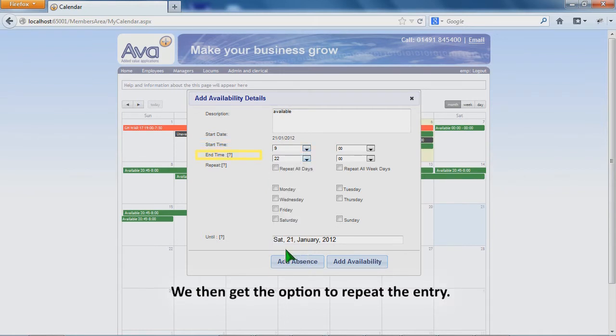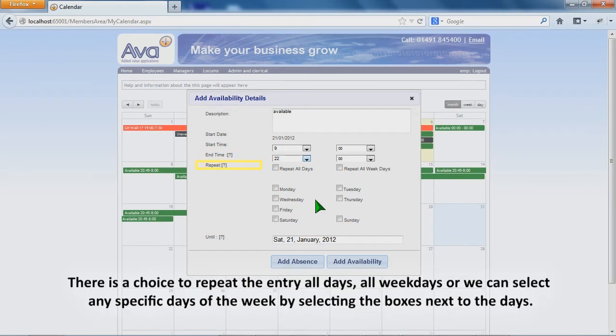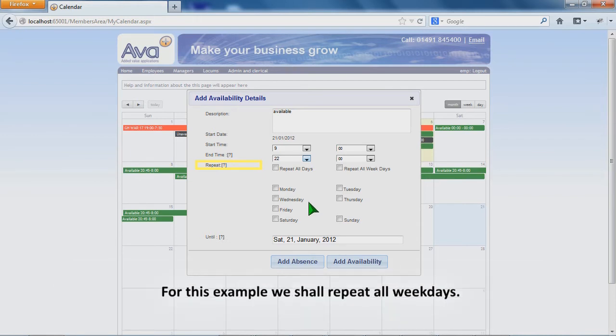We then get the option to repeat the entry. There is a choice to repeat the entry all days, all weekdays, or we can select any specific days of the week by selecting the boxes next to the days. For this example, we shall repeat all weekdays.